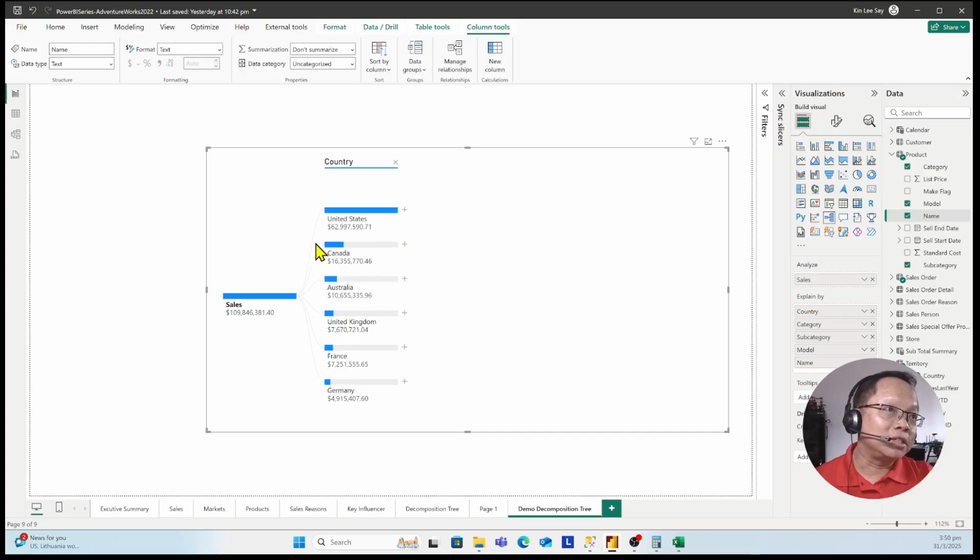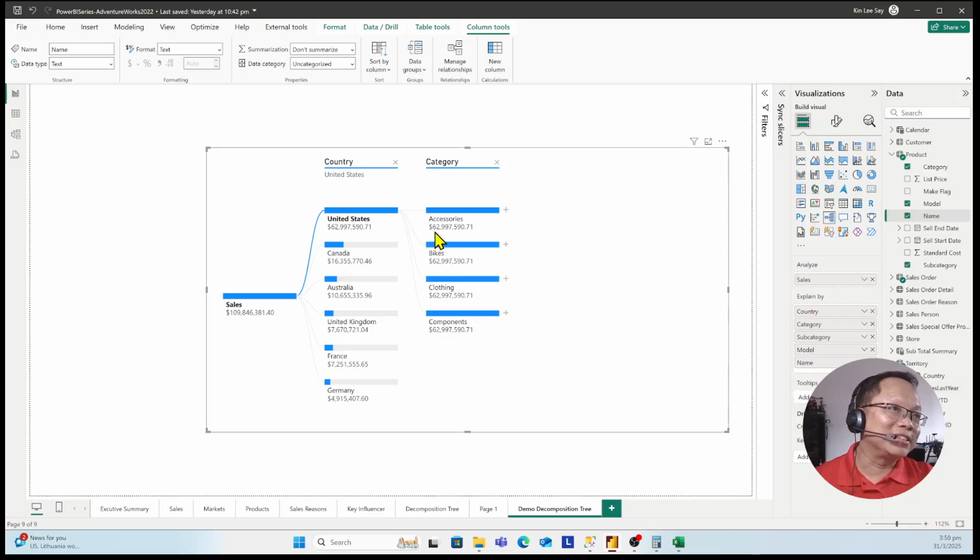So we have United States at 66.63 million. Canada at 16.4. So everything is the same. Now we want to add a product category. We will realize now the product category is 63 million for all, which is the same as this value. Okay, now let me explain why this happens.